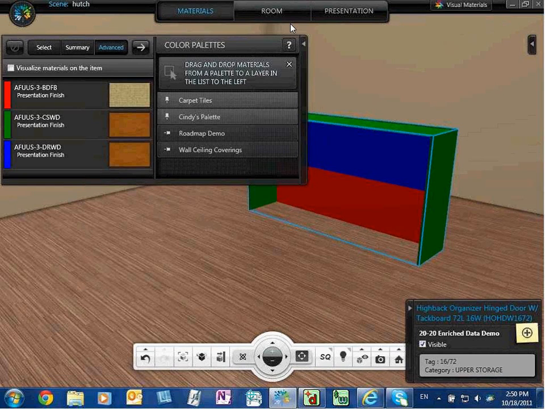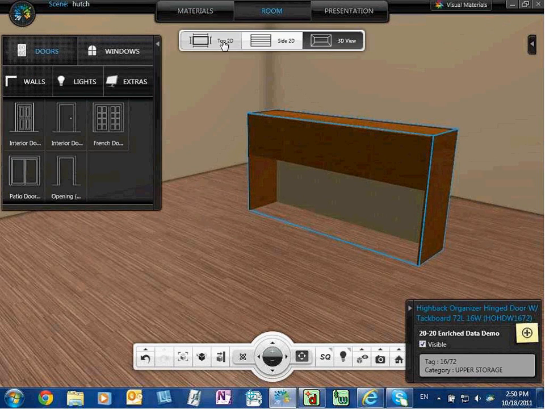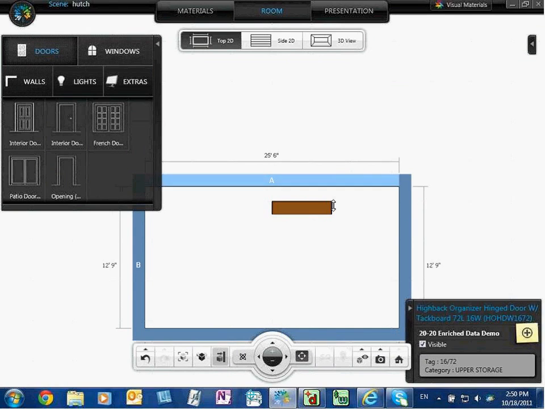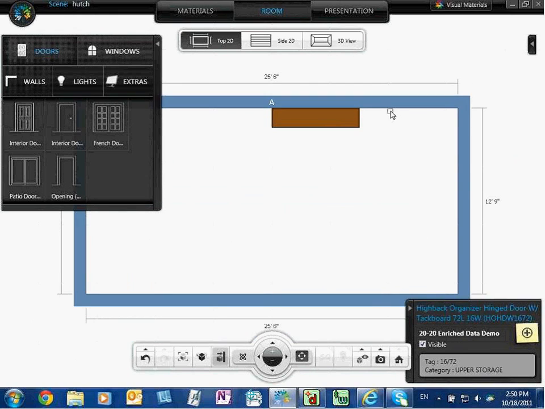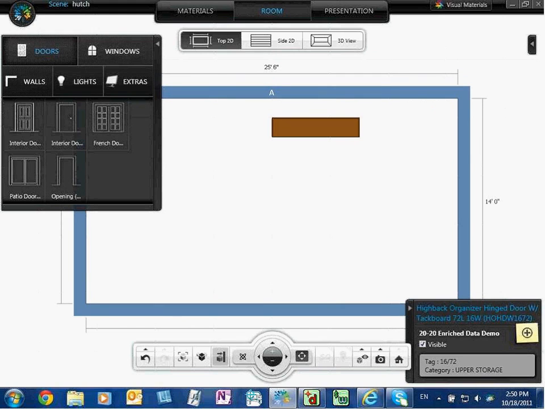Is there a way to line that hutch directly to the wall without going through it? Yeah, you just go into, sorry, I'm fighting with WebEx again. 2D view, and we now have collision detection here. If you turn collision detection on, I can move that wall, and it won't go into the space of the credenza. It kind of collides with it.